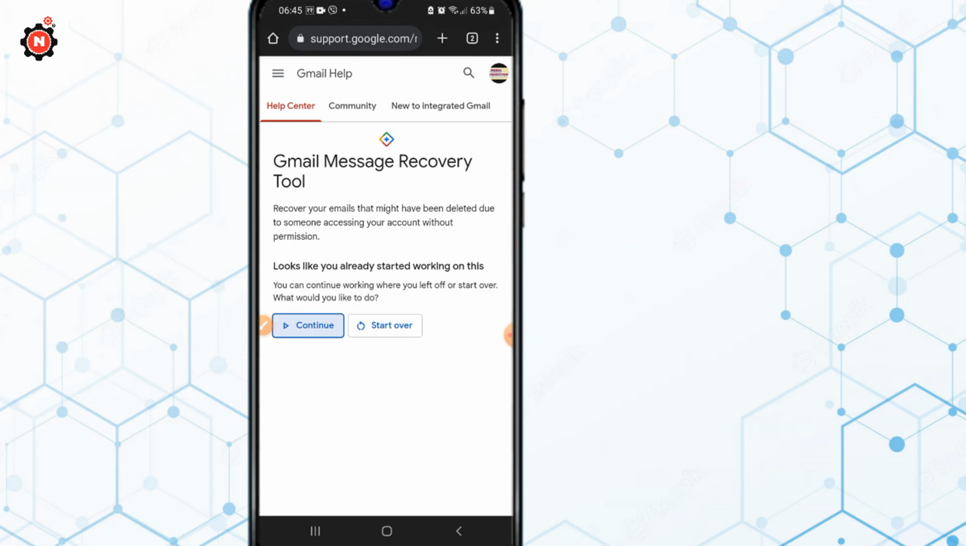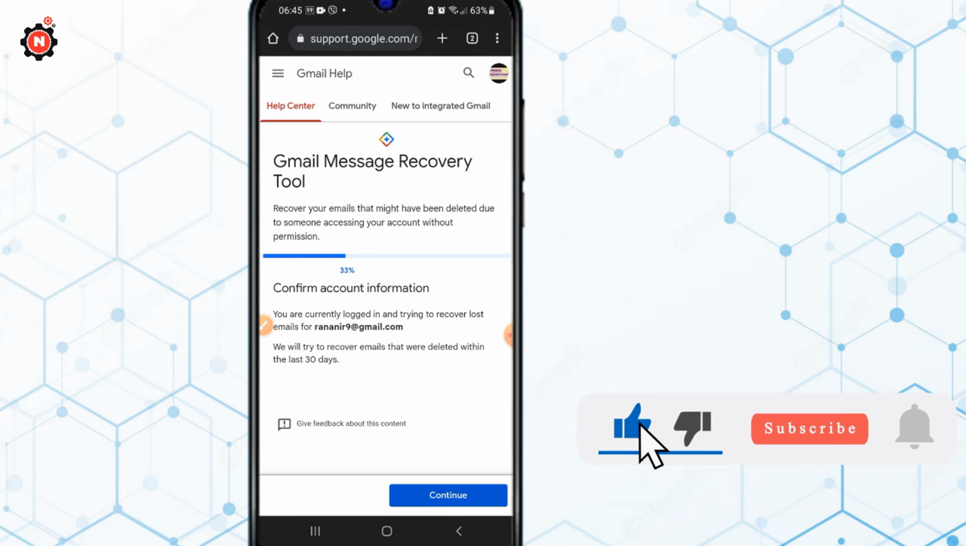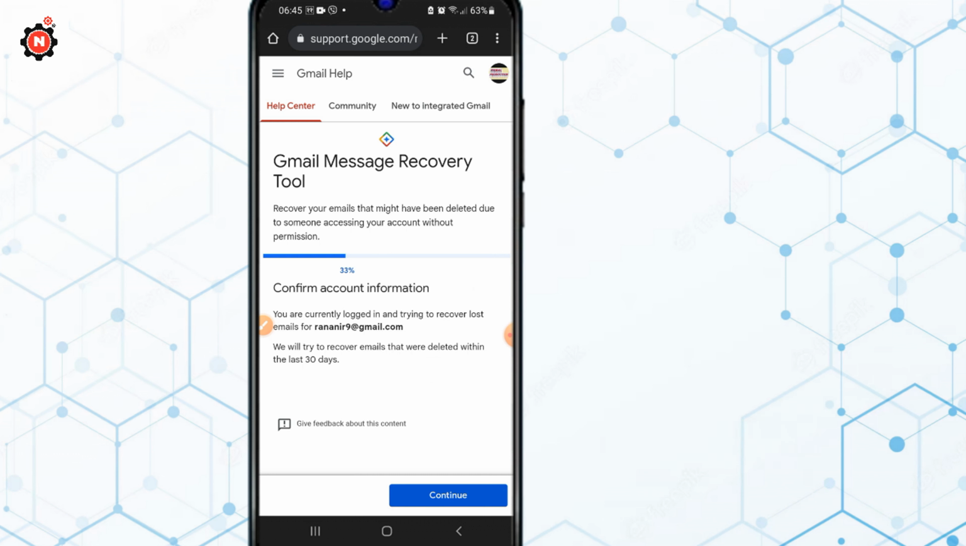If you load this page for the first time and you are not logged in already, you need to log in here. If this type of interface is shown, click on start over, and it will show you the confirm account information. You are currently logged in, and it will recover messages deleted within the last 30 days. This will try to recover deleted messages within the last 30 days, so just click on continue here. After that, click on continue again.